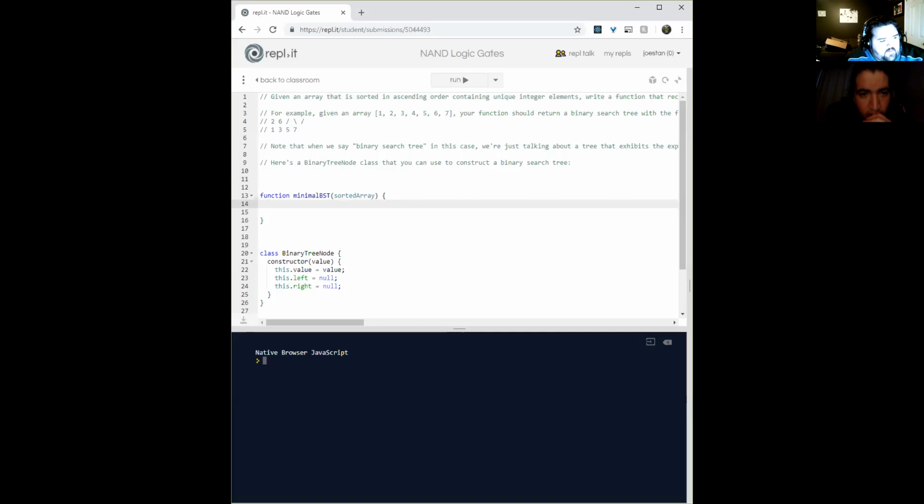So what is this binary tree node that it gave me here? Here's a binary tree node class that you can use to construct a binary search tree. Okay. So based off what you're telling me, I need to take, let's just create an array here real quick. Well, I guess it's taking a sorted array, so I don't need to do that.